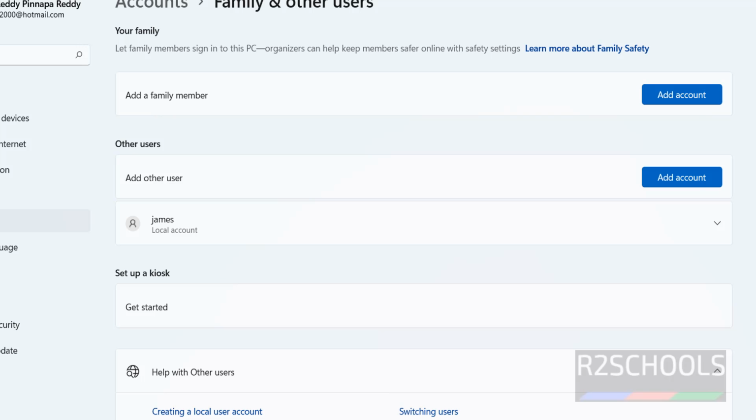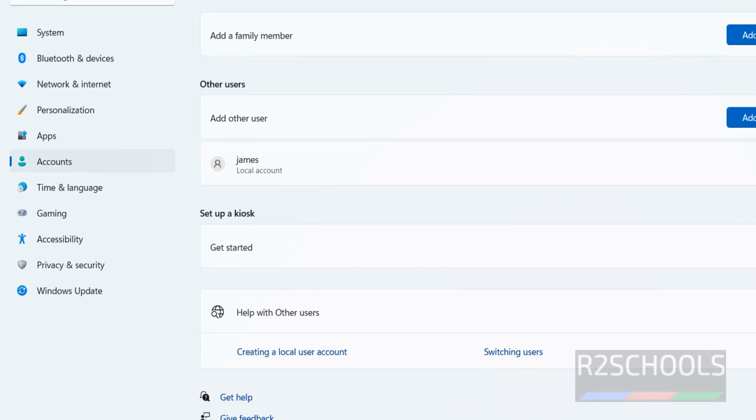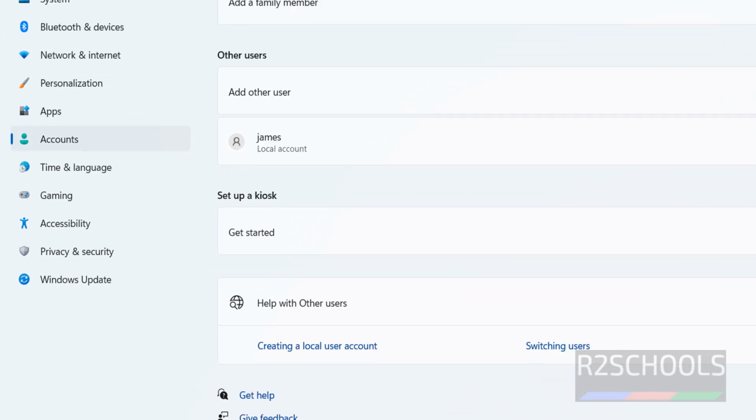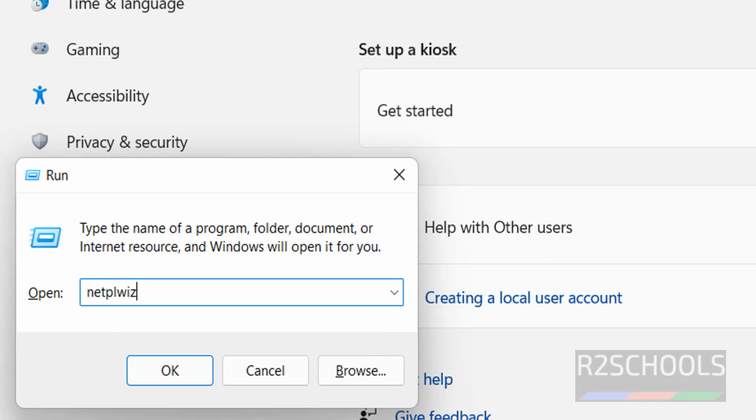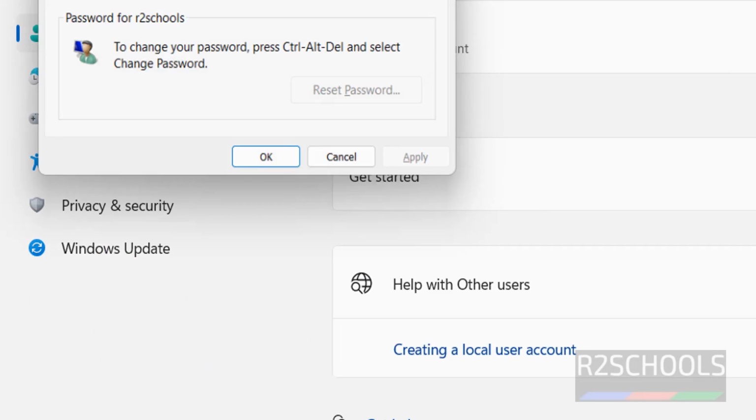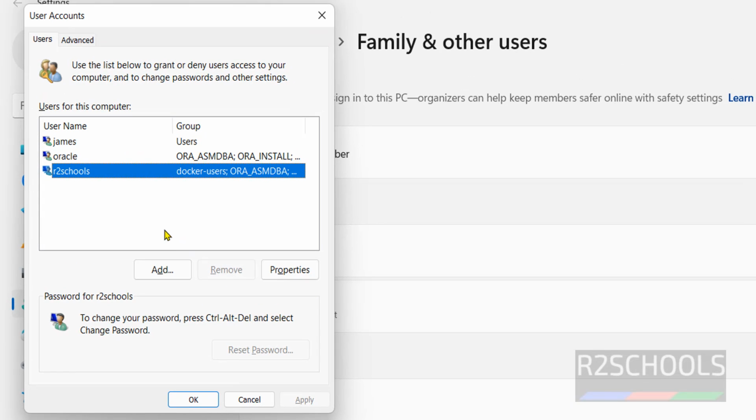The other method is to go to Windows Run, then type netplwiz. Hit enter. I will keep this command in the video description. See, we have two users. This is the Oracle account, forget about it, it's a group. The current user is R2Schools1. This is the user which we have created.